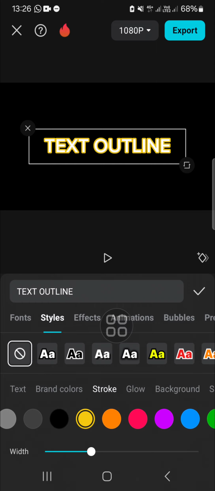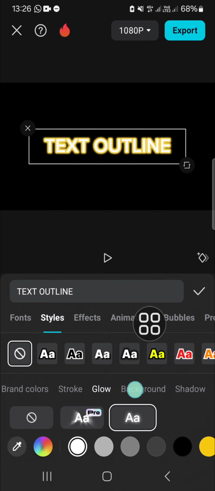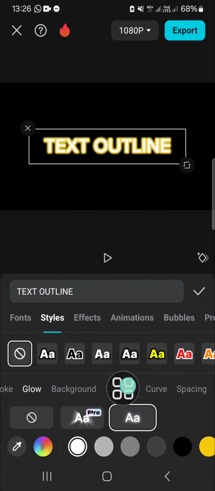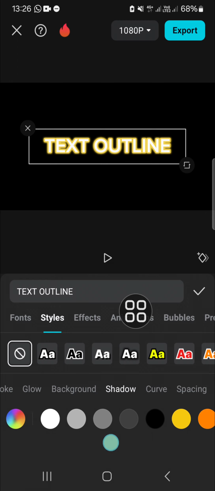Okay, then you can also add glow effect to your text if you want. Just tap on the glow and select this one. And you can also add shadow for the outline. I'm just going to add this yellow shadow.